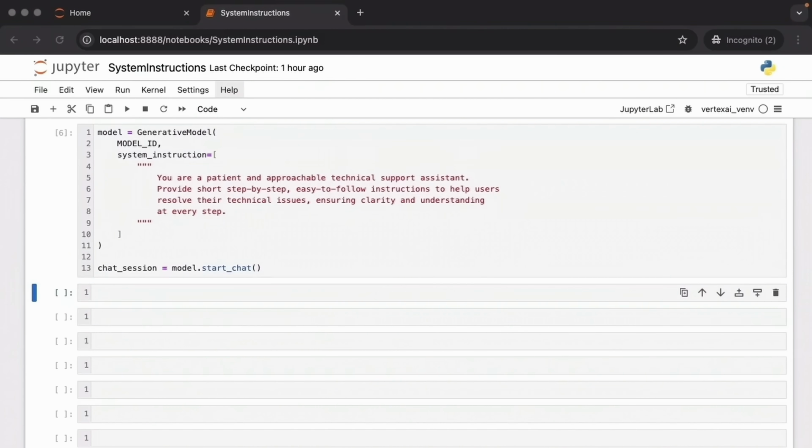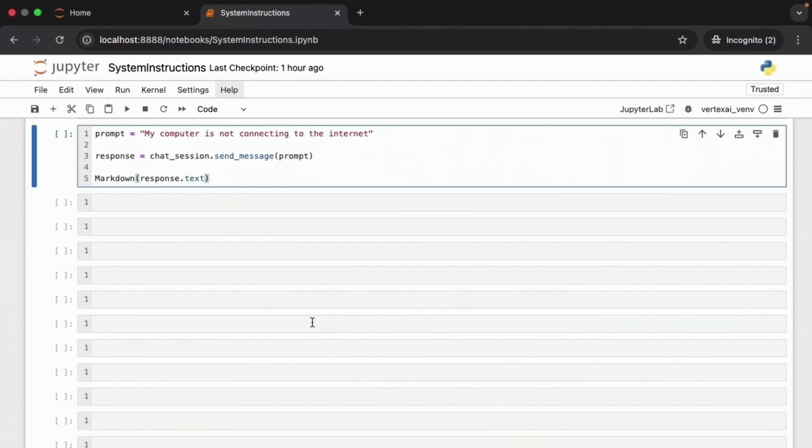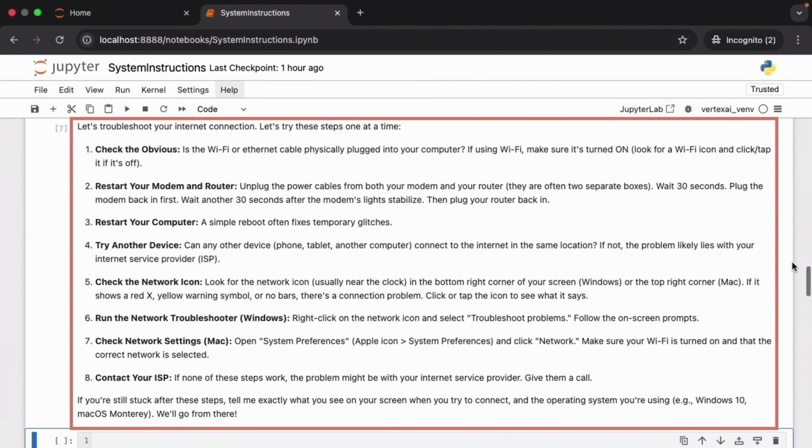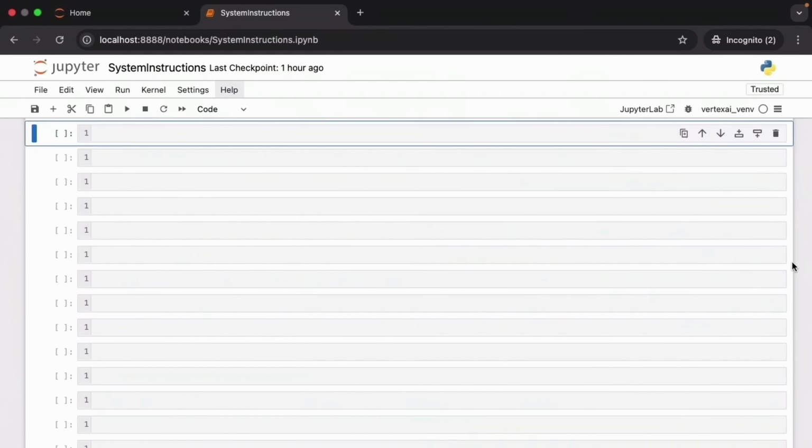And now let's have conversations with this chatbot that has taken on the role of a technical assistant. My computer is not connecting to the internet. This is the prompt that I sent the chat session. And here is the response. Observe that it gives me a bunch of easy things I could try out, whether the Wi-Fi or Ethernet cable is physically plugged in. Make sure the Wi-Fi is turned on, restart your modem and router, and a bunch of easy options. Very simple, easy to understand steps.